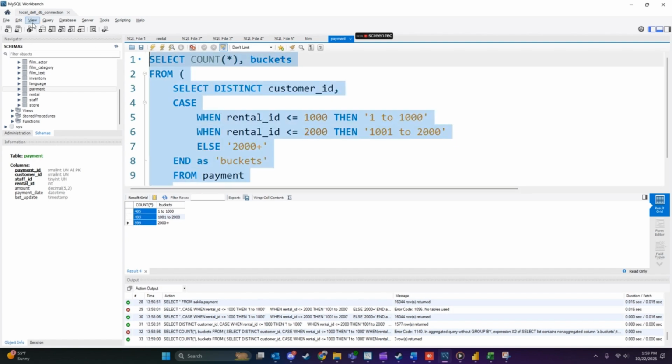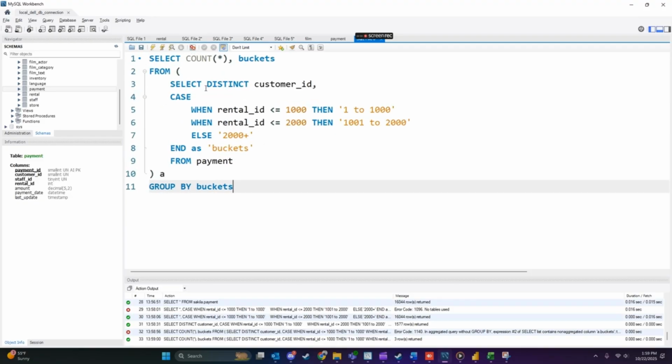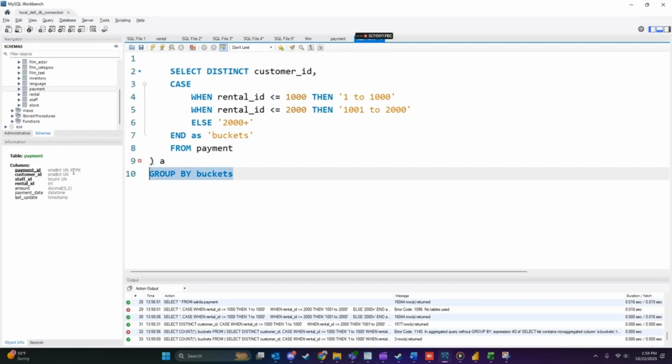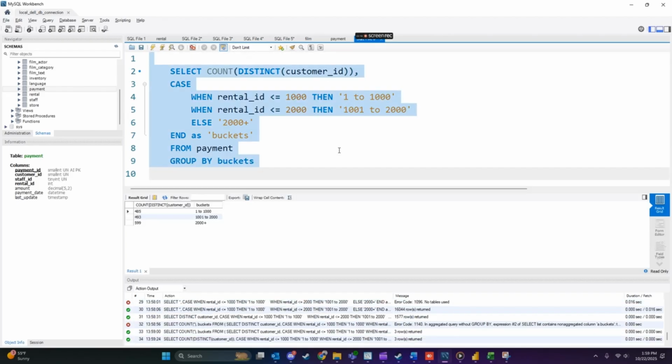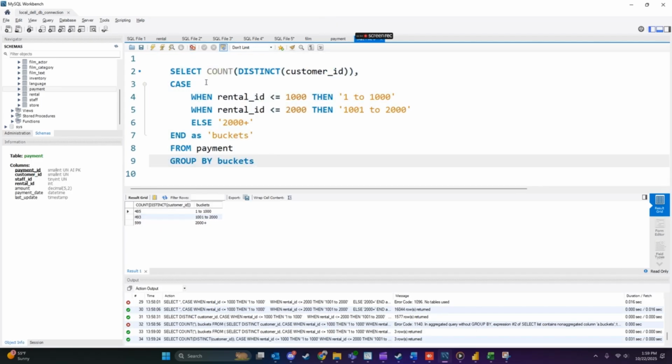However, the easier play, I think Carson showed this in class, much better play here, is we just say select count distinct like that, group by buckets, and I think that gives you the same result. It does. So much more elegant, a more elegant solution for a more civilized age. But that would be the solution for the last one.